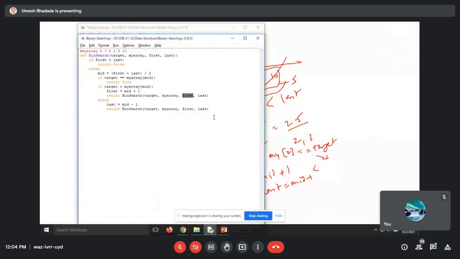So I have written this code. Now I will write the main code. What I can do, I need an array. How can I declare it? I can declare it like this: 2, 3, 4, 5.